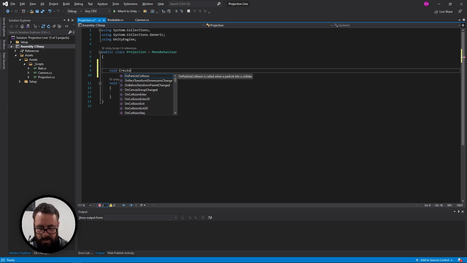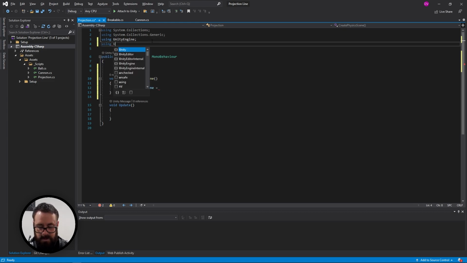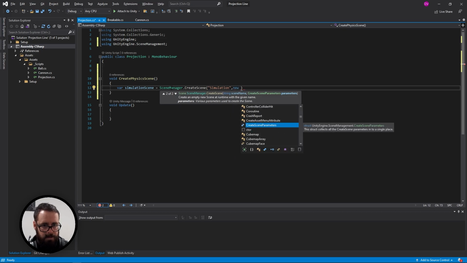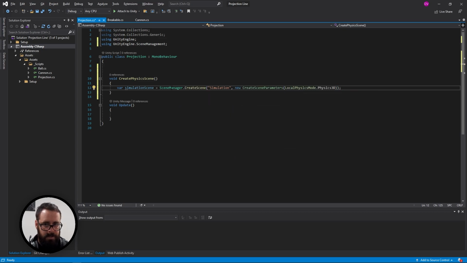So let's create a new method here called create physics scene. And then in here, we will create the scene. So simulation scene, let's call it, will be equal to, and we need scene manager here. So UnityEngine.SceneManagement will be equal to SceneManager.CreateScene. And let's call this just simulation. It's just the name of the scene and it really doesn't matter. And for the parameters, we will do new CreateSceneParameters and we'll use 3D.